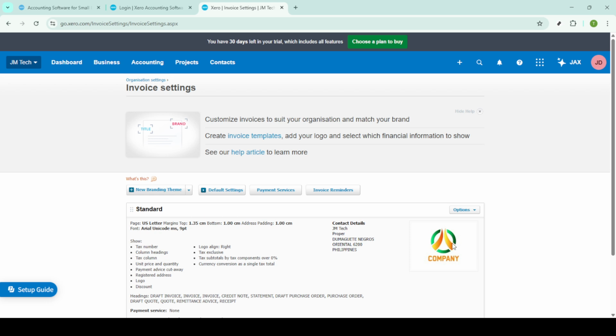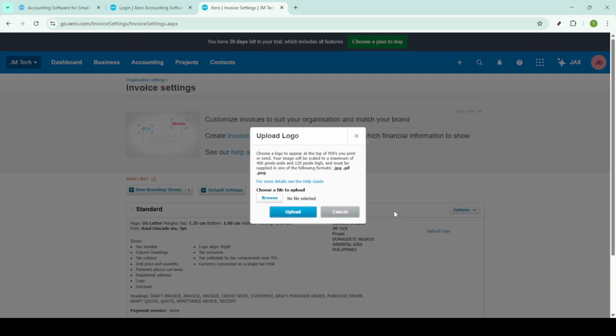When the file browser opens, click Browse, which will allow you to navigate through your device's files. Find where you've stored your logo image on your computer. Ensure that your logo is of a high quality format like JPEG or PNG for the best results. After locating your file, select it. This action will get the logo ready to upload.